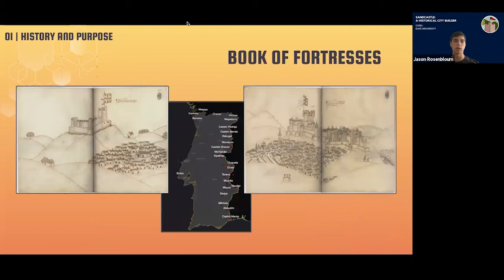So our project starts with the Book of Fortresses, which is a collection of castle drawings by a Portuguese squire named Duarte de Armas, who traveled along Portugal's border with Spain in 1509. Despite de Armas's attempts to create observational and cartographic images of each place on his itinerary, the book does not work in the same way as a traditional map.